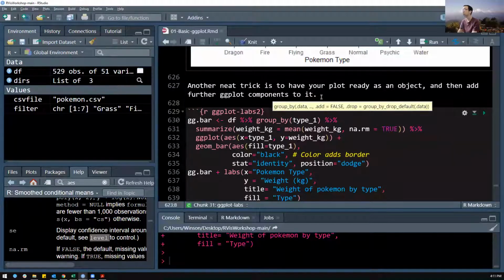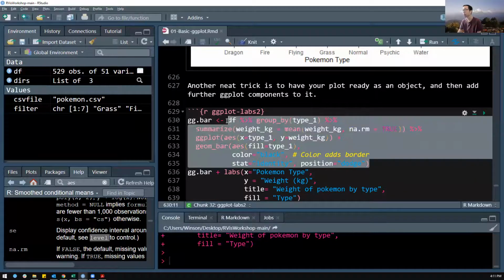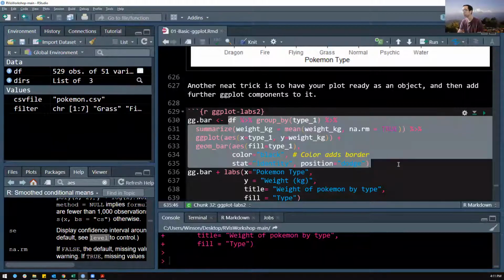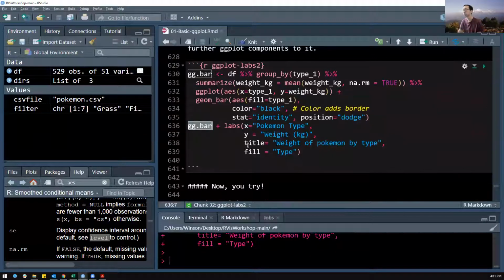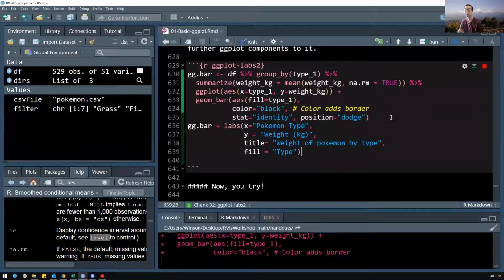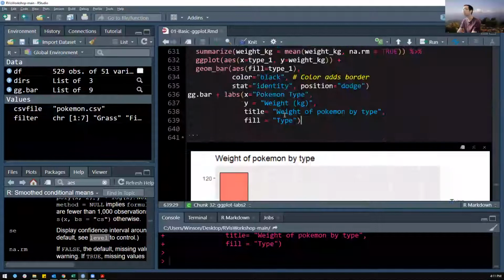So another neat trick is to have your plot ready as an object, and then add further ggplot components to it. Like I said earlier, ggplot is an object-oriented programming language. So anything can be turned into an object, even plots. So when you set a ggplot basic plot into an object, this thing becomes this thing. And then we can add an extra layer to that as well. So it gives you the same results. You can see it's the same result as what we have earlier.